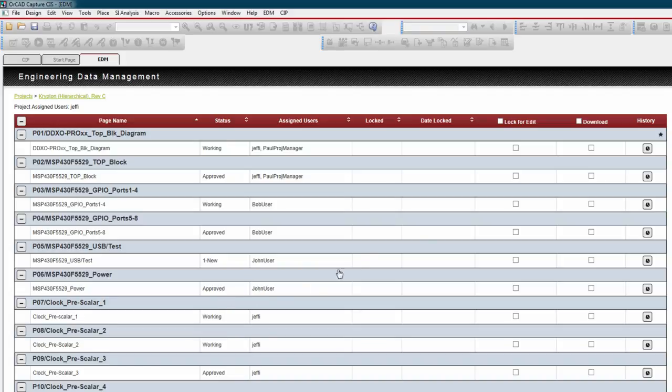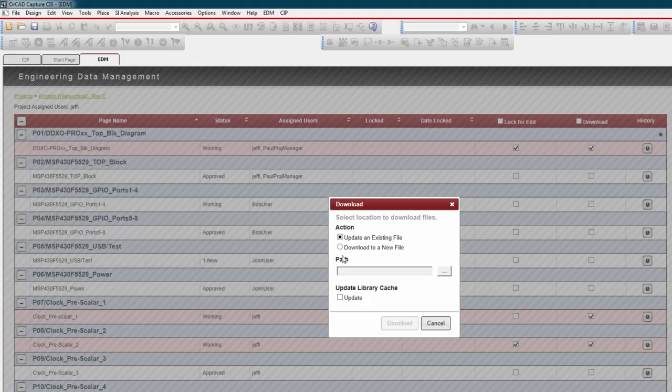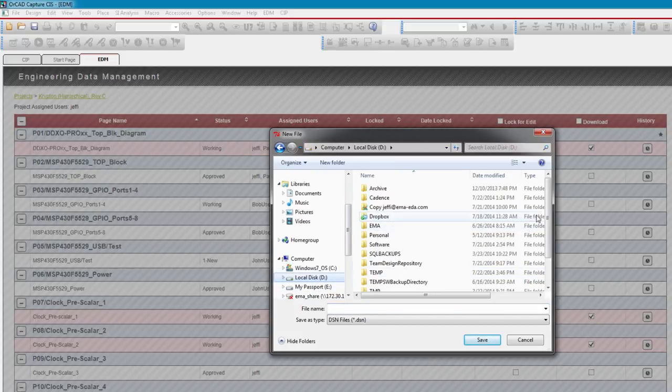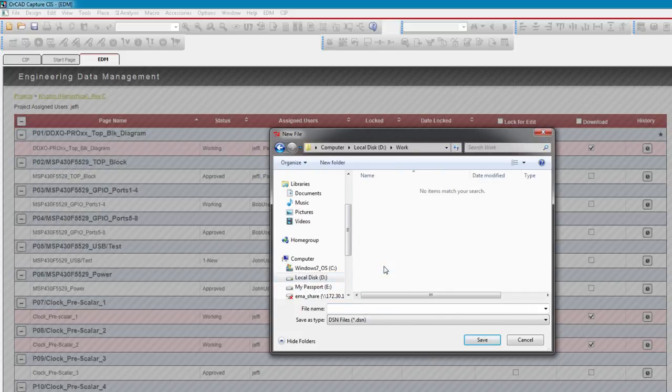So let's go ahead and lock the first page, and then we'll lock page 8, but we're going to download page 7. I might only want to change page 8 and just view page 7. So I'll go ahead and download this. This is going to allow me to download this to my local workspace. And I'll just give it a local working file name.